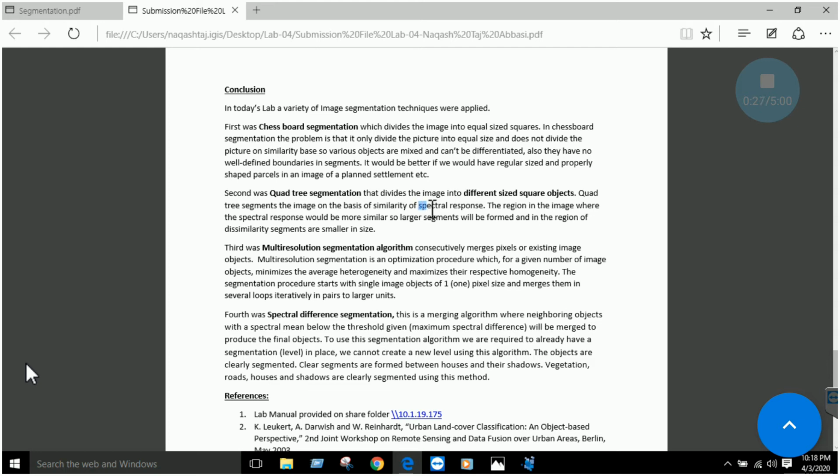What is the meaning of this statement? On the basis of spectral response, where the DN values are similar, one object is formed, and where DN values change, different objects are formed. In the region of the image where spectral responses are similar, large segments will be formed, and in the region where they are dissimilar, smaller segments will be formed.